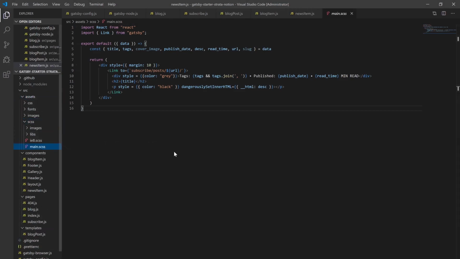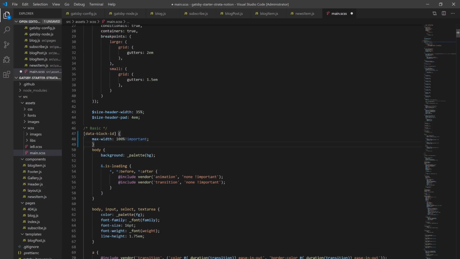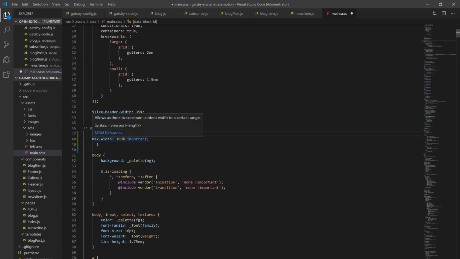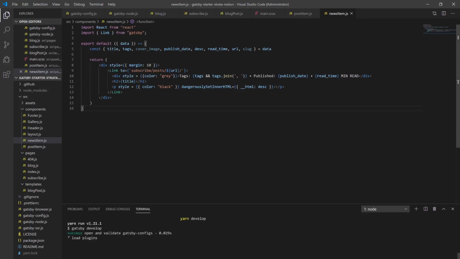And finally, it's highly recommended to add this code to your global CSS file to ensure optimal mobile behavior. Now that that's all done, you should be able to run yarn develop in your terminal and see data populate your pages.